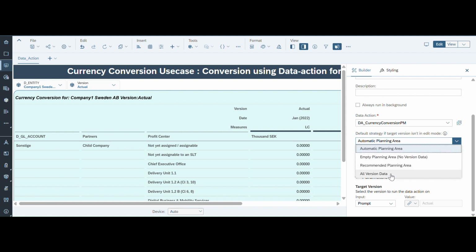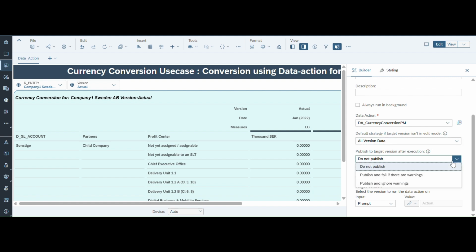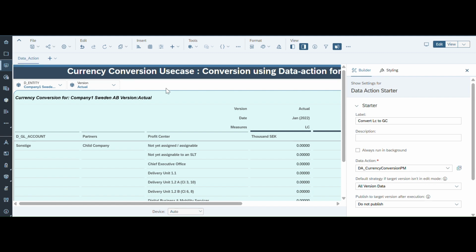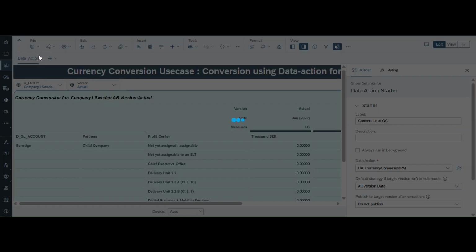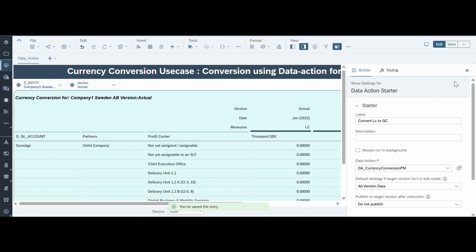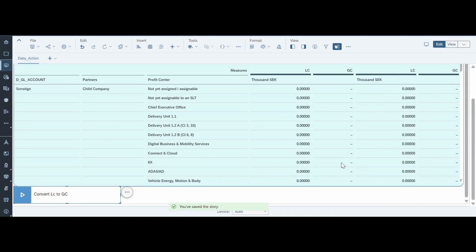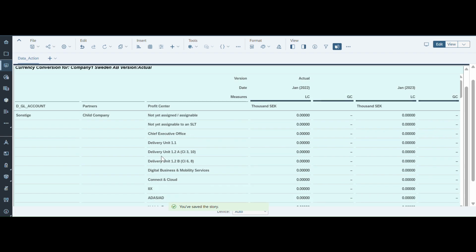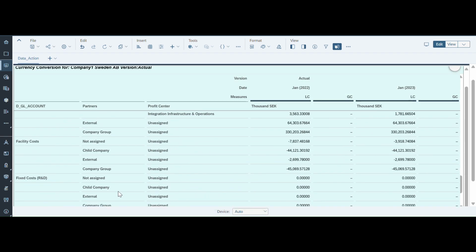Then for all version data, I'm selecting do not publish, but you can select others also, like publish and ignore the warnings, or publish and fail if there are warnings. I'm putting do not publish because I have not enabled planning for my table. So this will be the starter I have added. Then save. I'll check where it is at the bottom. I'll move it to the top.